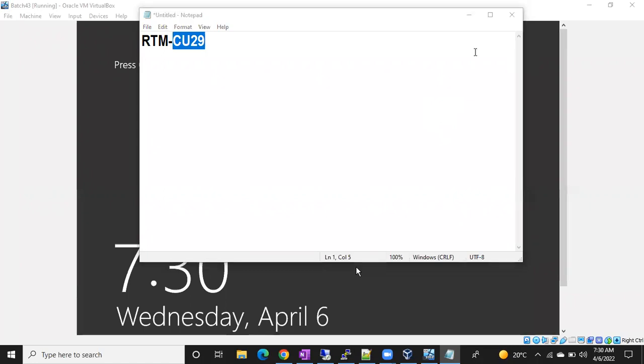Okay, let me check the answers. Santosh said CU28, and Pradeep Rao said it will roll back to RTM. Saket said the initial state, CU28, SP4. We haven't discussed SP4. We need to know the latest version before patching. Answers: CU28, RTM, and RTM.